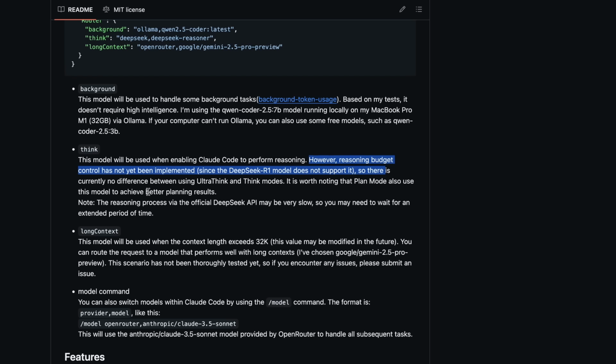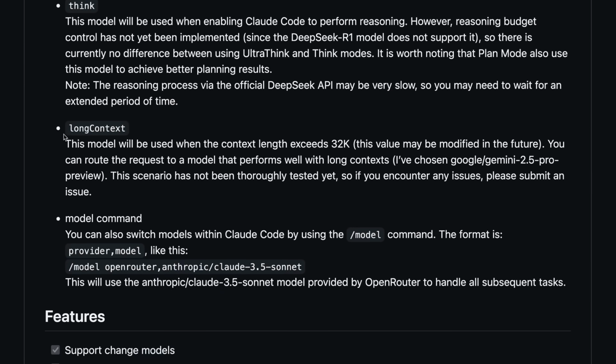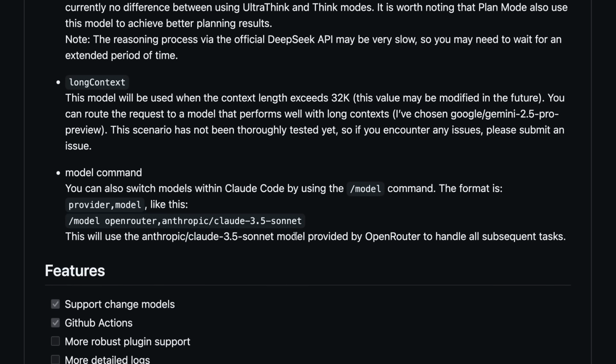Yes, it now gives you about 1,500 requests per day for free, which is pretty awesome. And you can use that API for free with thinking budgets and stuff like that, which is awesome. For the long context model, I also use the same model, as well as in the model option, I also use the same model. So, that is about the model configuration.